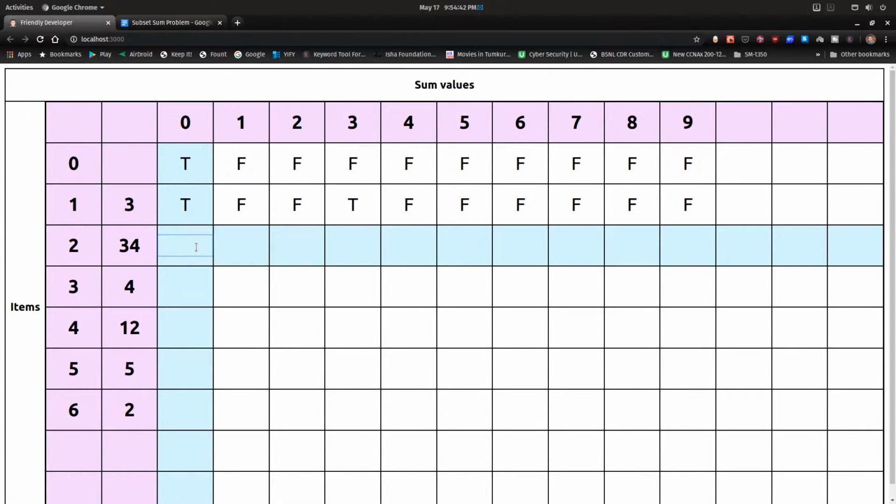Now coming to the third row, this means that we are considering all the sub-problems where only these elements are included: the empty set, 3 and 34.